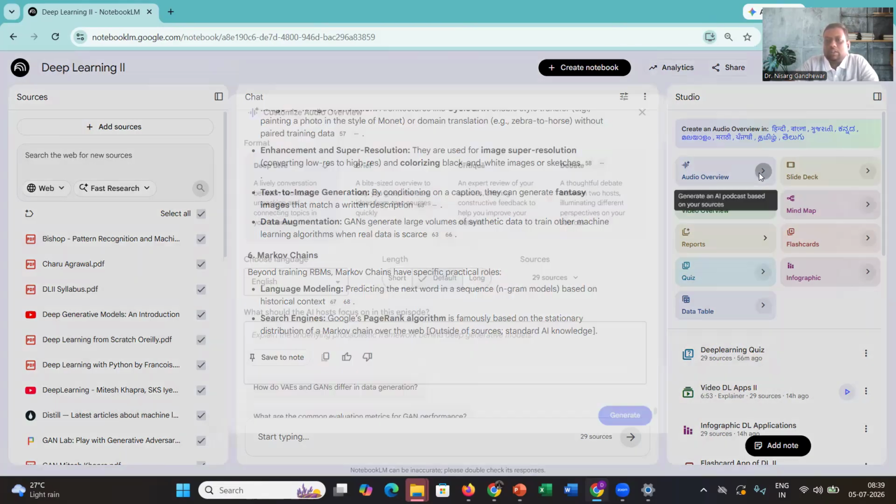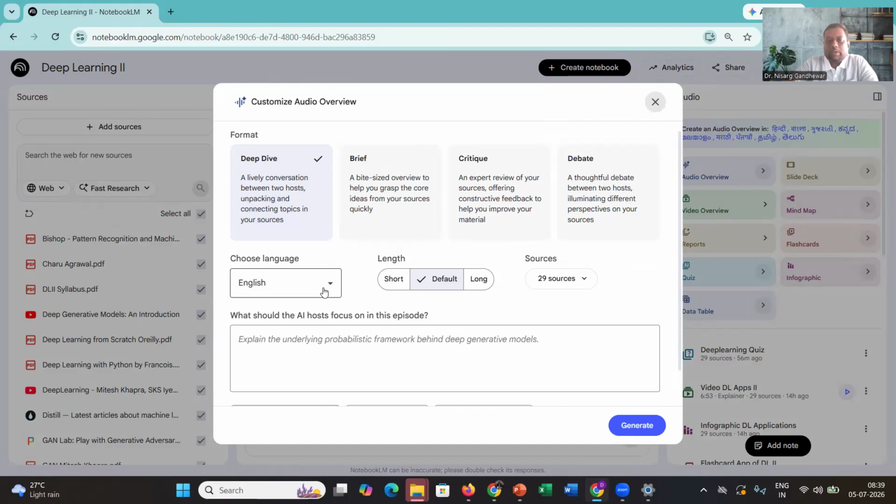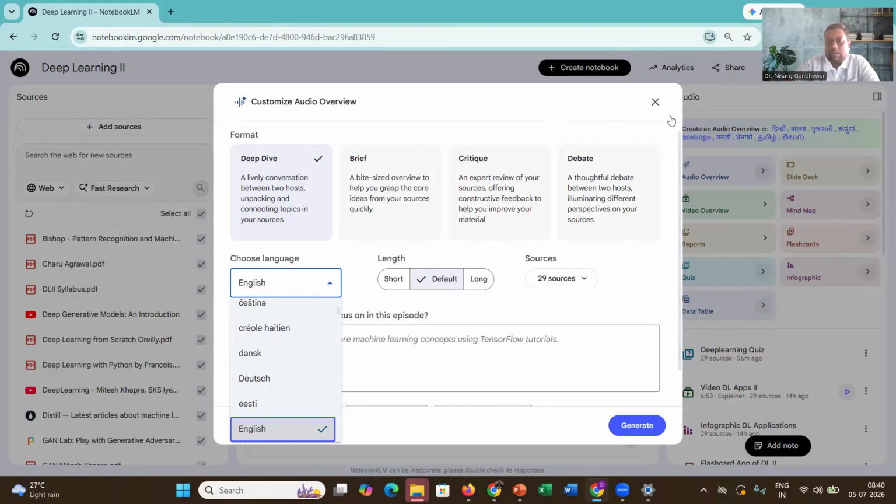If you click on this option, you can choose the language as well. It's multilingual, that's the best part. Then you can select the length as well, whether you want a short audio. By default they have set some predefined length, but if you want short or long audio, you can select accordingly. Then the most important part, these resources. Whatever resources I have added are taken as reference, and based on this it is going to create the audio for me, right?